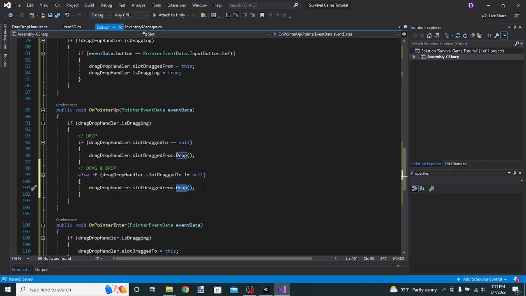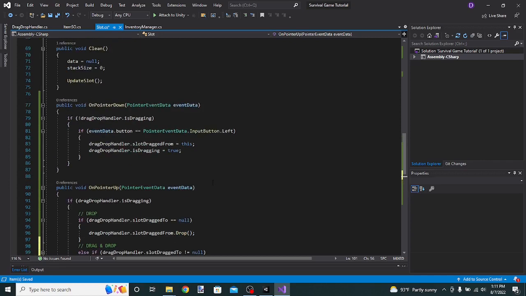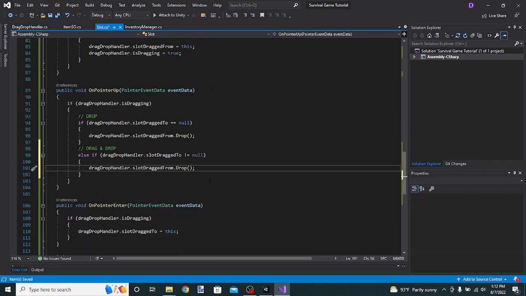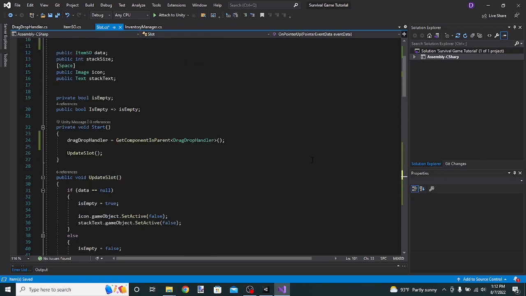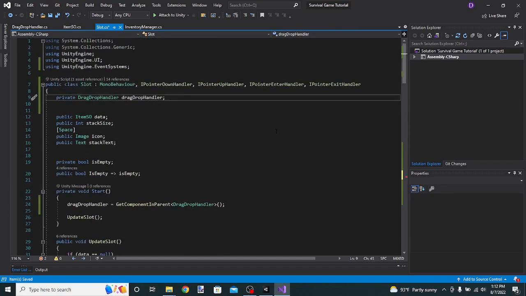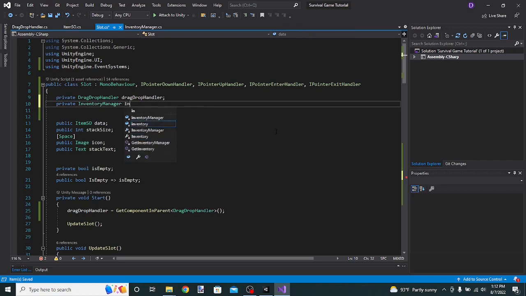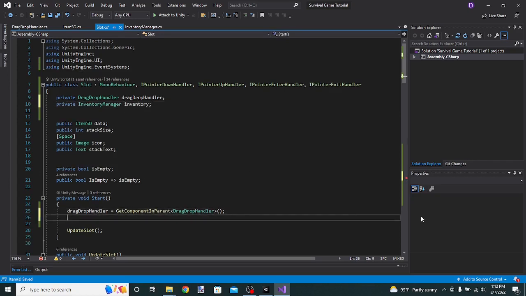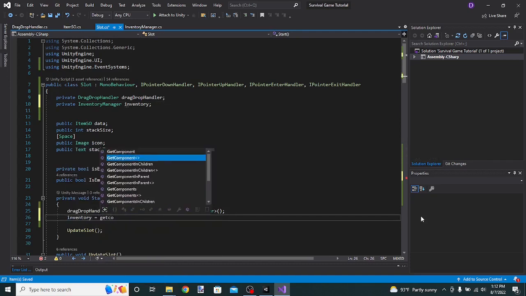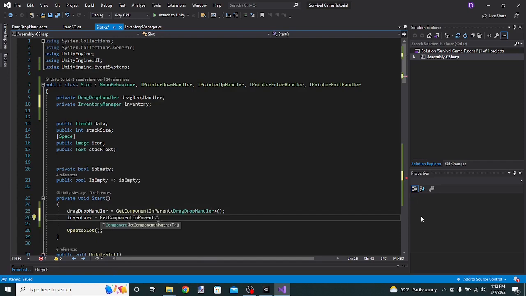Instead of the drop, we're going to do the following. Let's just do it here first. So let's go up first. And right below this, we're gonna do private inventory manager inventory, and we're gonna do the same thing here. Inventory equals get component in parent inventory manager.